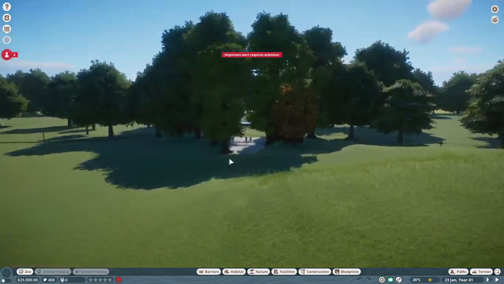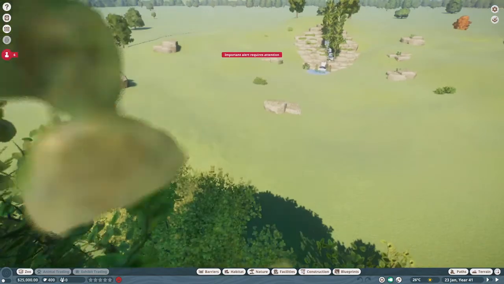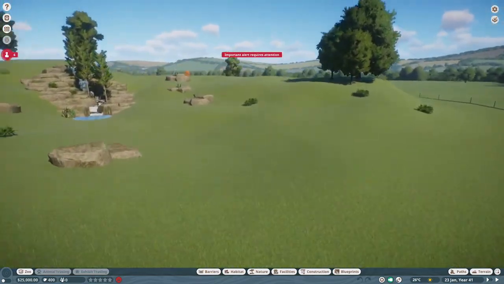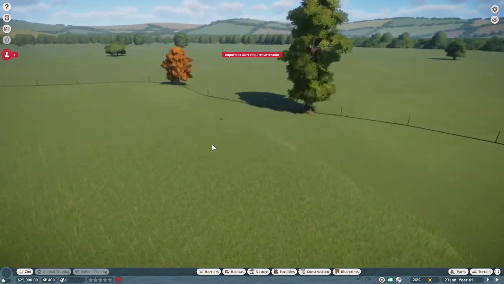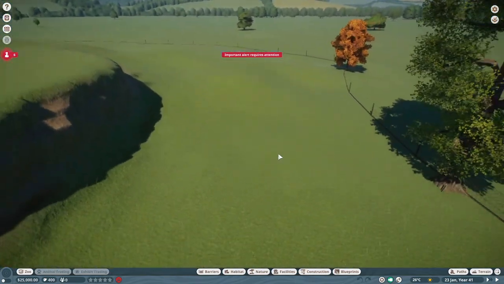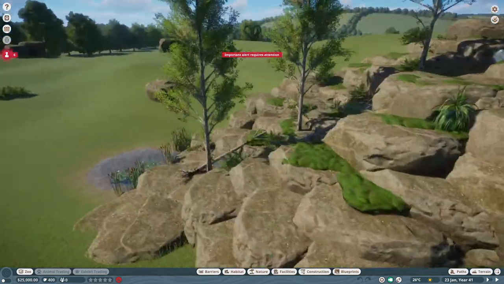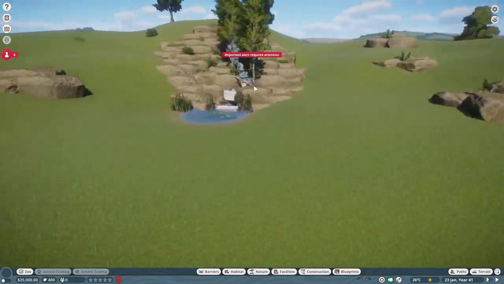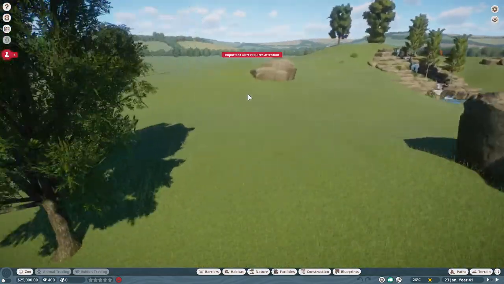So the first rule is you are not allowed to change the terrain. The terrain has to stay as is. I tried to add different things. I tried to add a little bit of a flat section up here and down here, a little bit of a cliff. I added a waterfall, a water feature, stuff like that. So you should not edit the terrain.